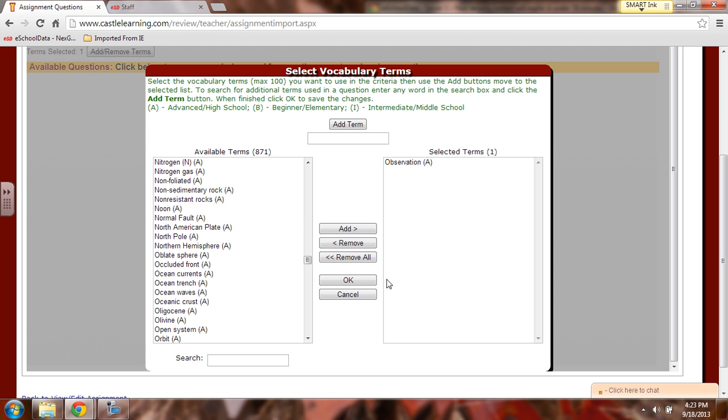Can I steal the mouse? Yeah, go ahead. You can add multiple words at a time. If you hold the shift button on your keyboard and then click multiple ones at a time. Okay, I'll do that one more time. Click one word, non-resistant rocks, hold the shift key on your keyboard and scroll down. I can add 4 terms at once by clicking add.